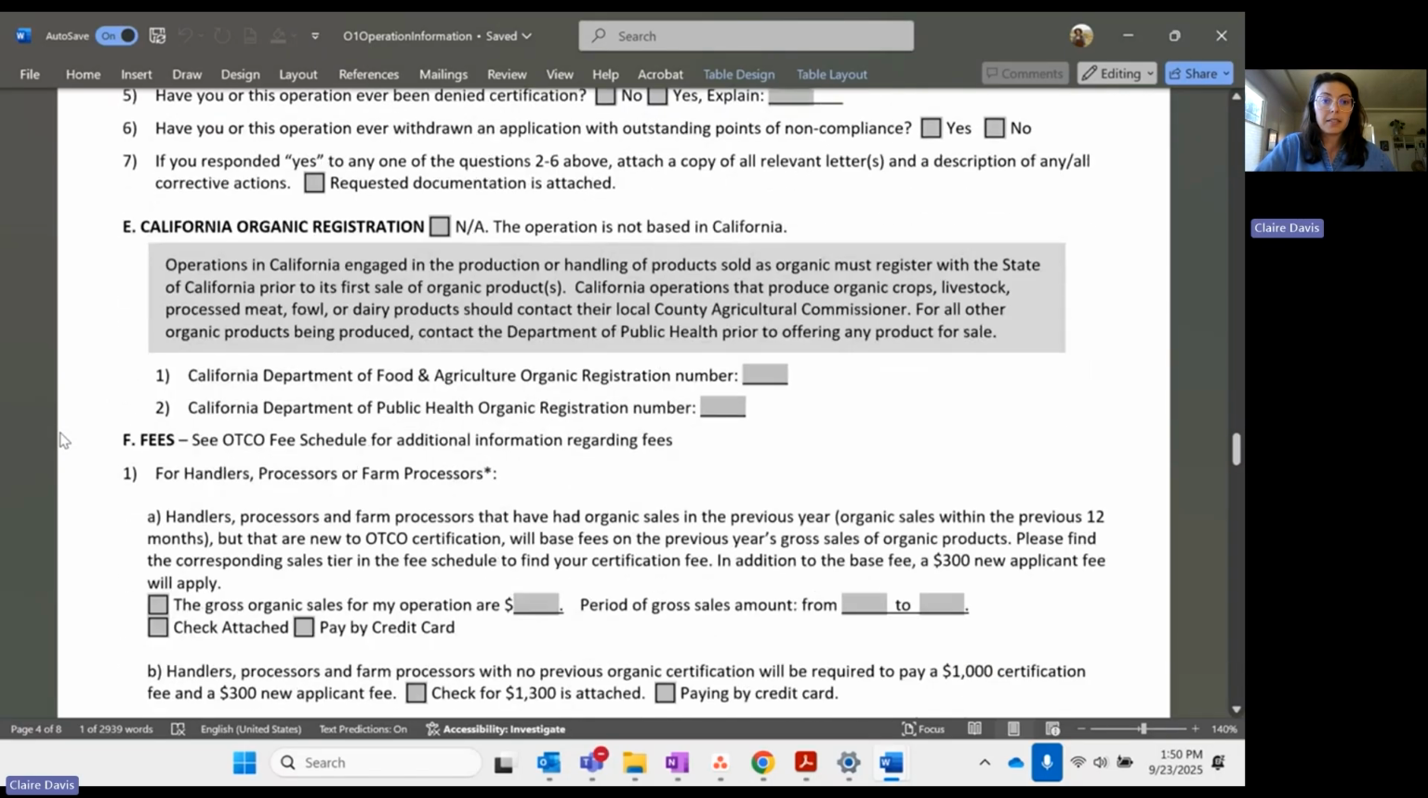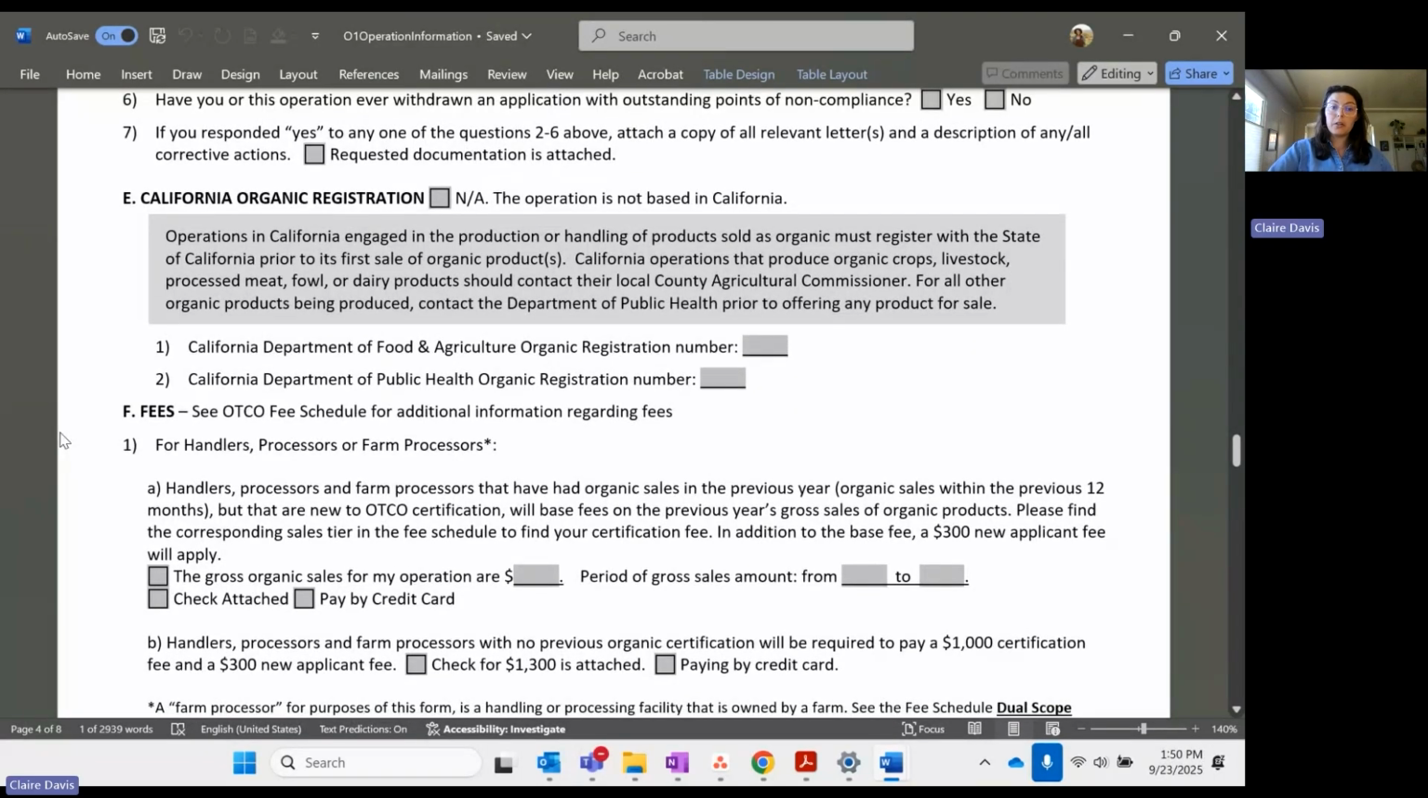For folks based out of California, if you are located in California or selling products in California, you will need to satisfy California state requirements for that. So you'd apply to the CDFA for organic registration in the state of California. It's simple and relatively cheap, but you would need that completed before you can apply to Oregon Tilth. So that can take some time. Definitely recommend starting that process now.